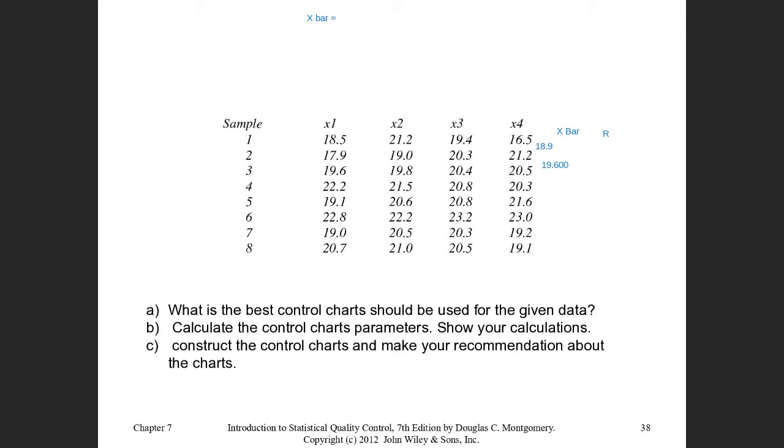After you find them, then you calculate the X double bar and the X bar, the R bar. The X double bar is the average of all these readings, the average of all the X bars. And the R bar is the average of all the ranges. So now let's go back to the formula for the upper and lower control.